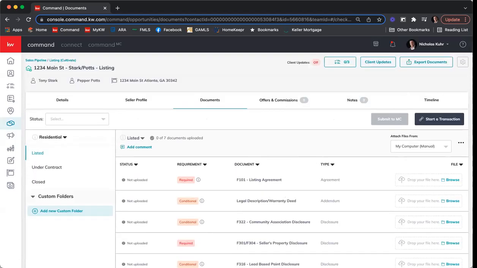And then over here in the top right-hand corner, it says Start a Transaction. It is very important that you click Start a Transaction from within Command. By clicking Start a Transaction, you are linking your Command opportunity to your Docusign room. And that's what's going to help pull in that information directly from Command. But it's also going to allow you to upload documents directly from Docusign into Command, which is one of the main benefits of using Docusign. It saves you a couple of steps of having to download the document to your computer and then go in and manually upload it.